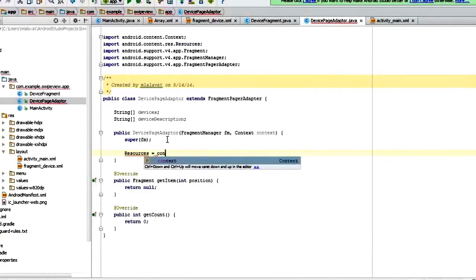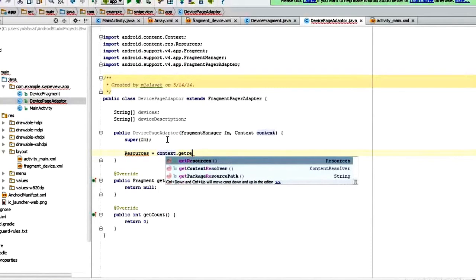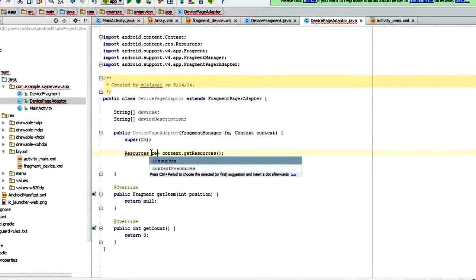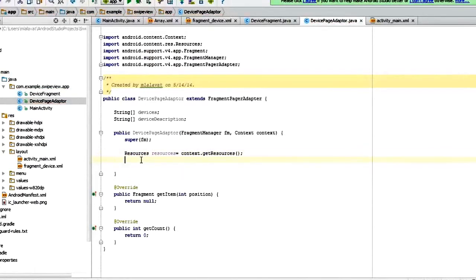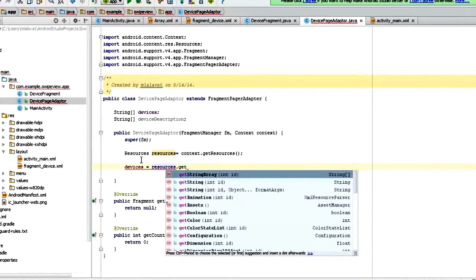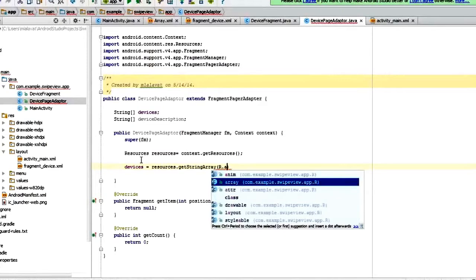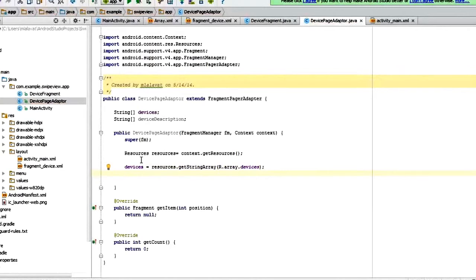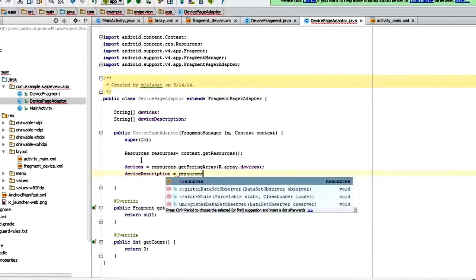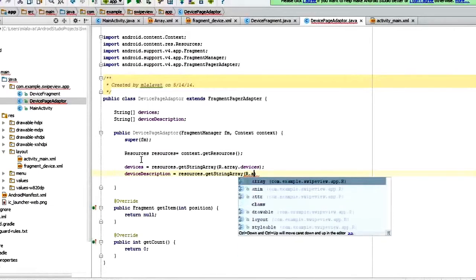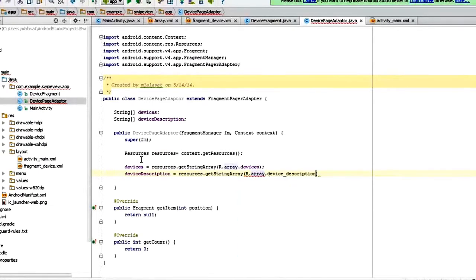Resources equal to context.getResources, and we'll say resource equal to resource here, sorry. What we'll do now is say devices equal to resources.getStringArray, and we'll say R.array.devices. And similarly we'll do it for our device description. We'll say deviceDescription equal to resource.getStringArray, and we'll say R.array.deviceDescription.